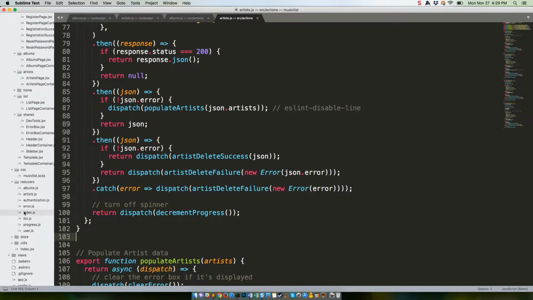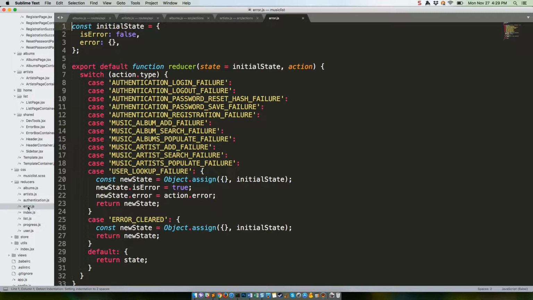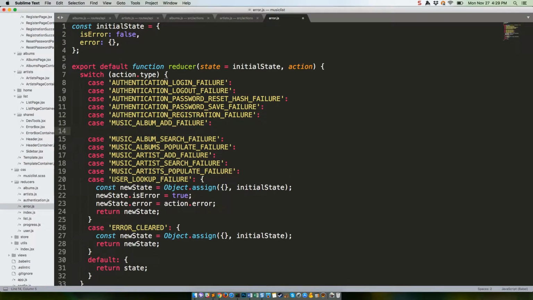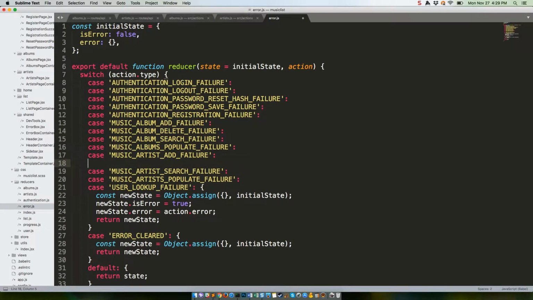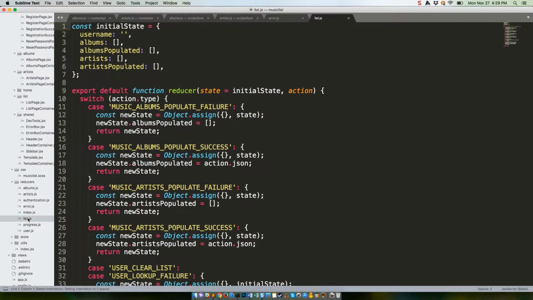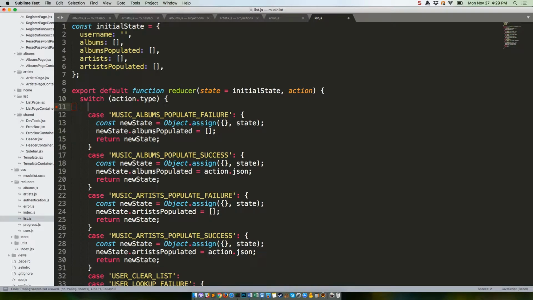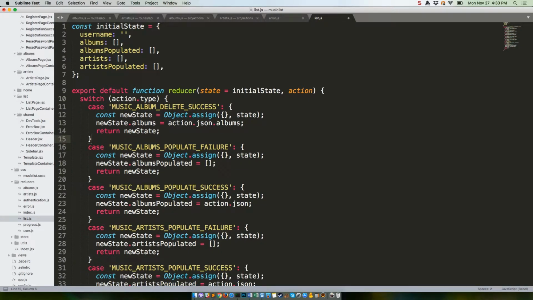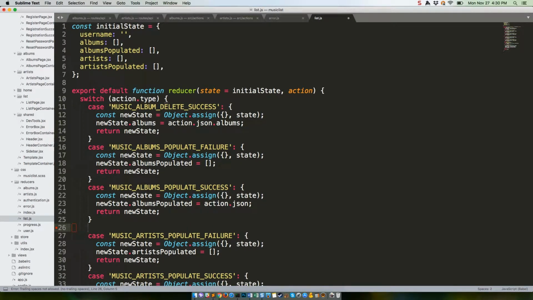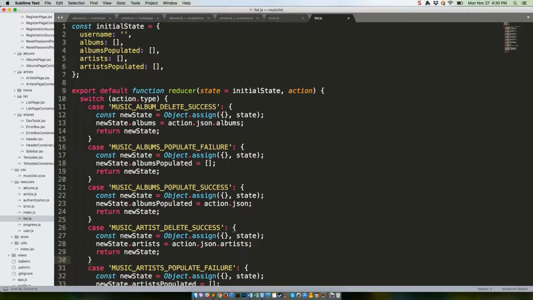Open /source/reducers/error.js. Below line 13, add this code. And below line 17, add this code. Save the file, and open /source/reducers/list.js. We need to catch our delete actions here, so below line 10, add this code. And below line 25, add this. Good. Rolling along.